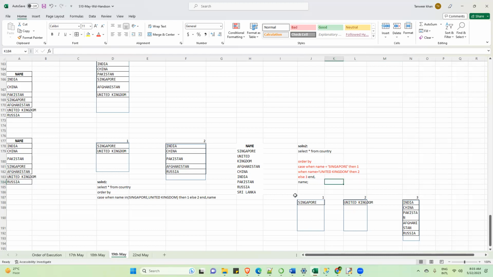So in this example, I have created 3 buckets. In bucket number 1, I am keeping Singapore. In bucket number 2, I am keeping United Kingdom. And all other countries I have kept in bucket number 3. Okay. Then you have written end. What is the meaning of end? No more conditions. Good. The meaning of end is you are telling the SQL engine that's all I have, I don't have any other condition. And this is mandatory.